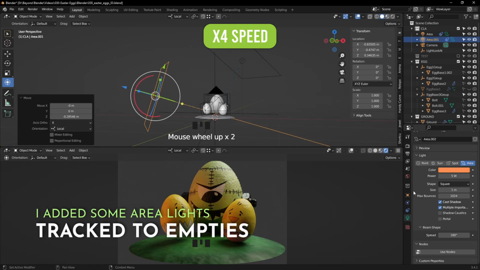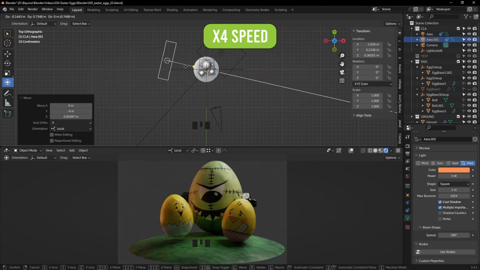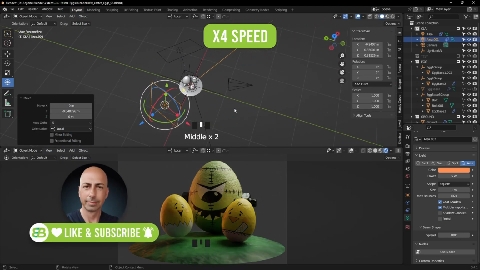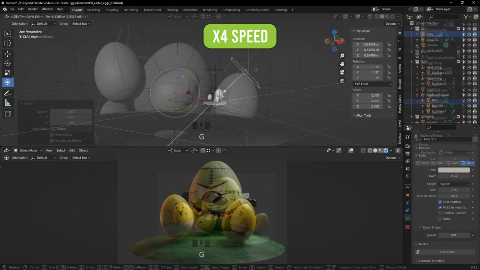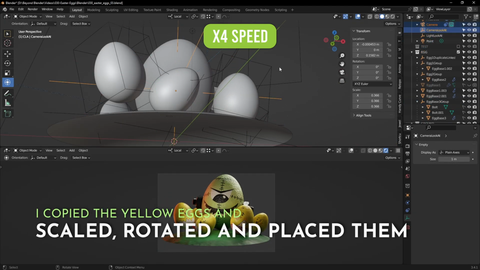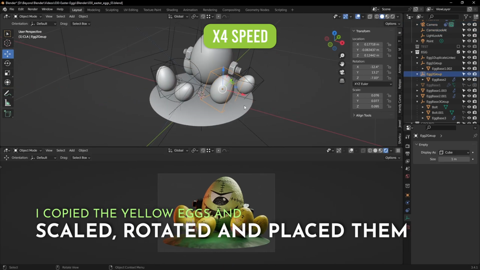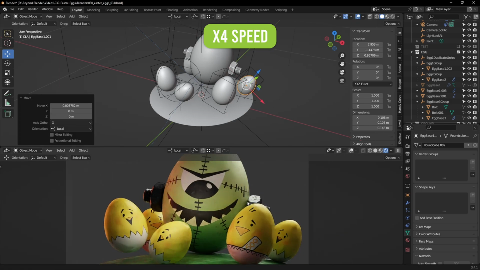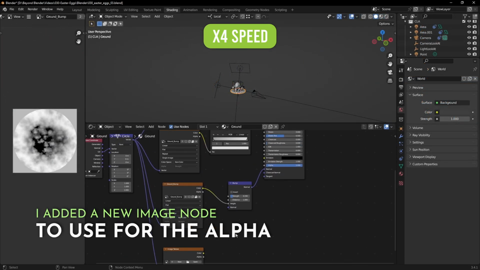So here's me adding the scene now, and added a few lights, a key light, secondary light, that kind of thing. Oh, there's me again. Go away. Thank you. There you go. Right. So some lights. And yeah, trying to get the composition basically. So scale, rotate, and place them. Copy the eggs as you please, and make them really interesting.